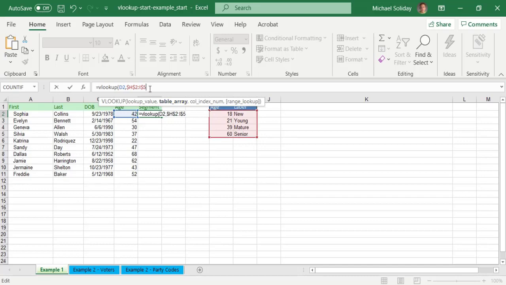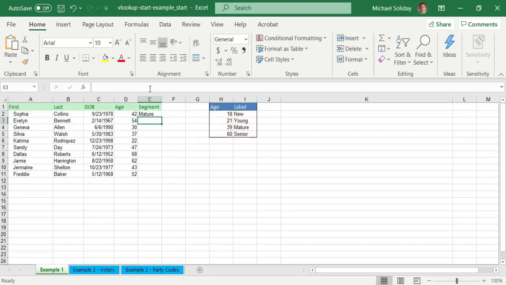Okay, so I'm going to put a comma in. I want to retrieve the information from the second column, and I'm going to say approximate match, which stands for true. Okay, and that's going to create that range aspect that we're looking for. So between 18 and 20, it's going to say new. 21 to 38 will say mature, and so forth. And I'll put my parentheses in and press my enter key.